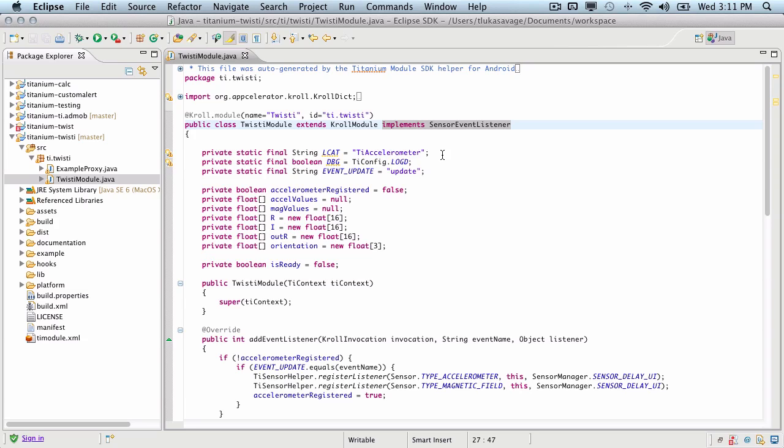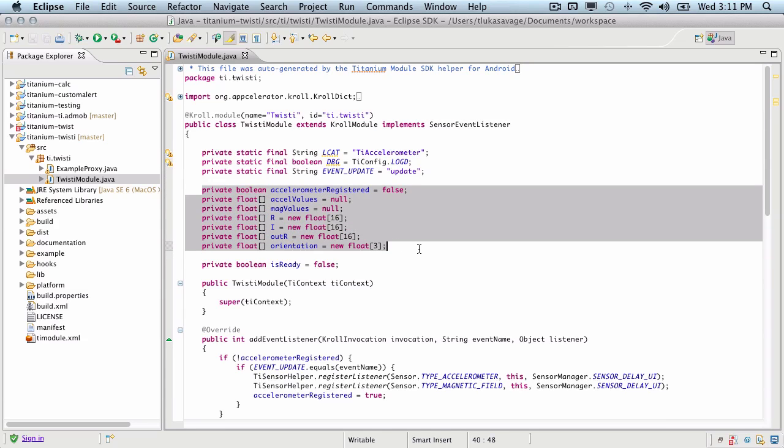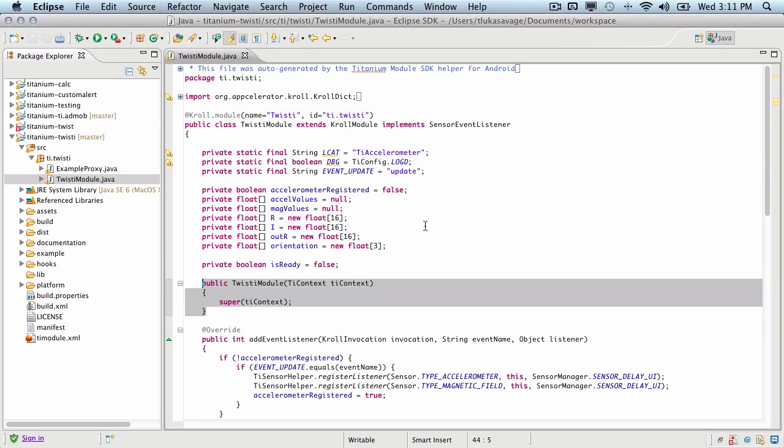The majority of the variables created here are for three-dimensional calculations based on the accelerometer and magnetic field values we receive, and are used a little later in the code. We're still using the default module constructor. No changes are made here.